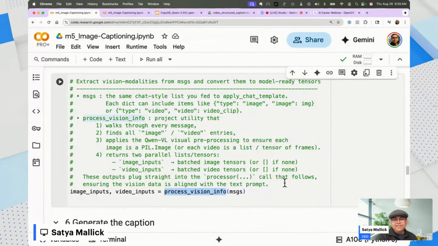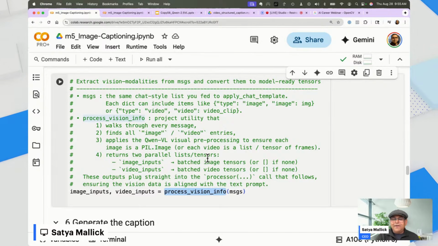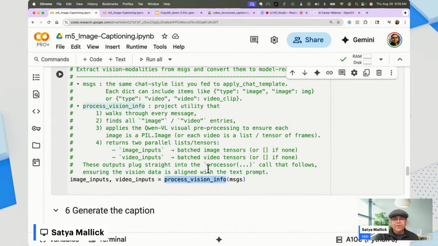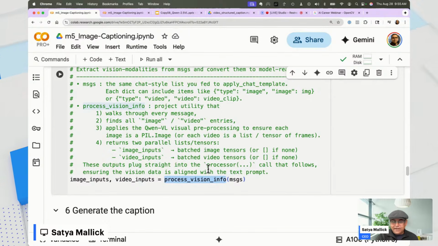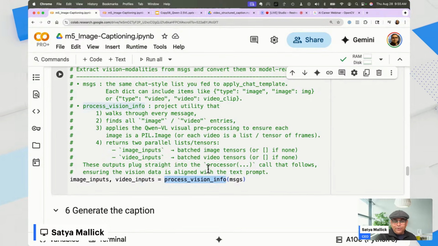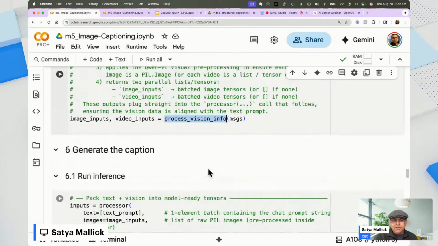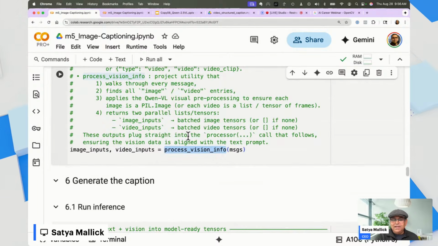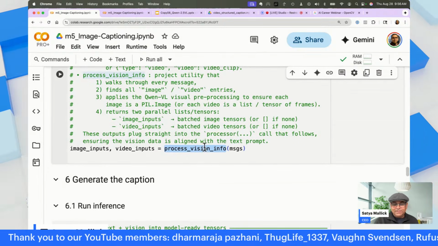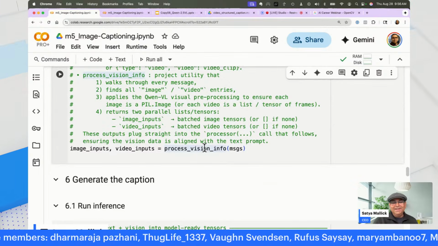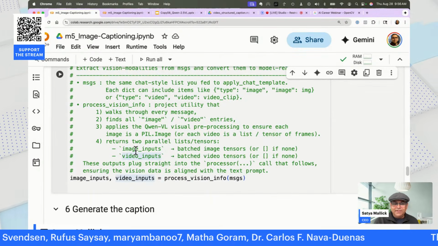Now we are using process vision info. This is a utility that, if you look at the comment, walks through every message. It finds all the instances of image and video, and then applies Qwen VL visual pre-processing to ensure that the image is in the right format, the PIL image format. Then it returns two parallel lists, image inputs and video inputs. It pre-processes only the vision part. So you get image inputs and video inputs, extracted from the message that you had created.